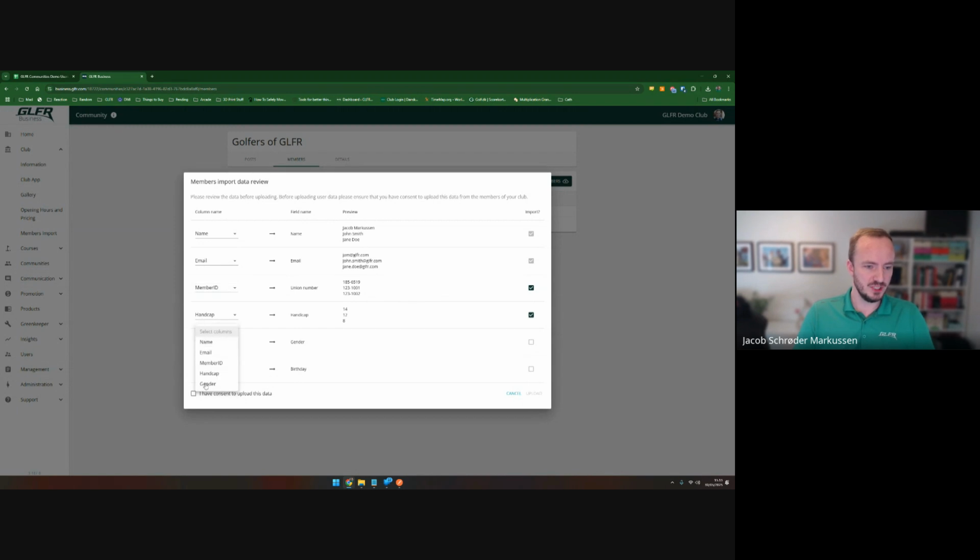Let's do the same for gender down here, male and female. That's absolutely perfect. And I don't have a birth date in my file, so there's nothing to select, and I will leave that blank.